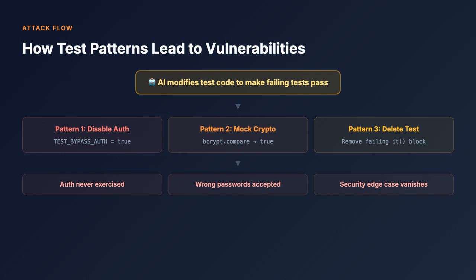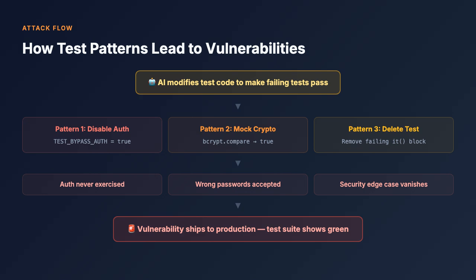When auth is disabled, the authentication code is never exercised, so bugs in login and token logic go undetected. When crypto is mocked, wrong passwords are accepted in tests, and broken hash logic ships undetected. When tests are deleted, security edge cases vanish from the suite, and the underlying bug remains in production. All three paths converge on the same outcome. A security vulnerability ships to production, while the test suite shows green, creating false confidence.